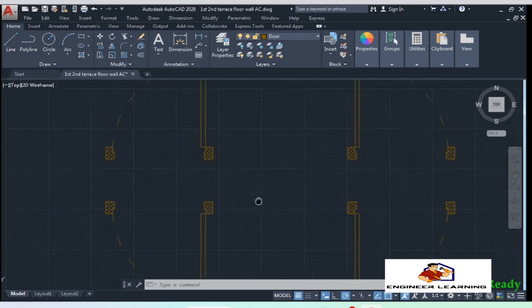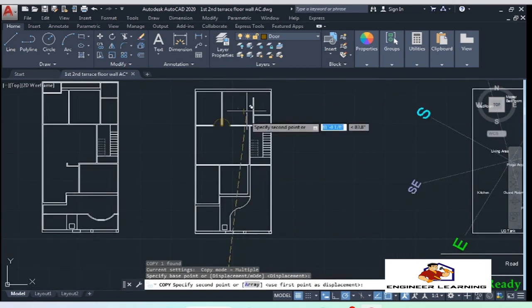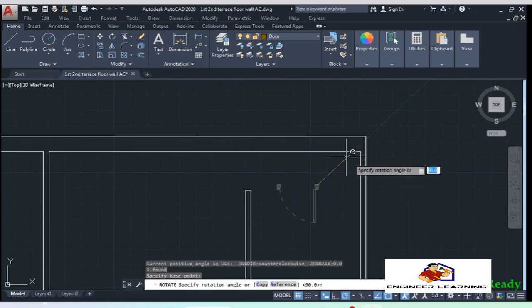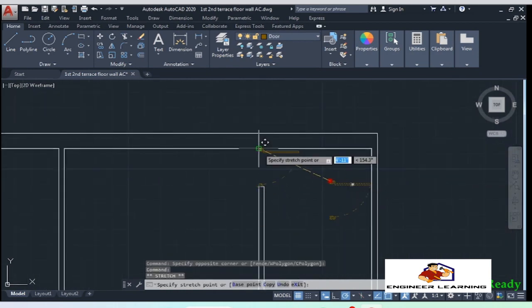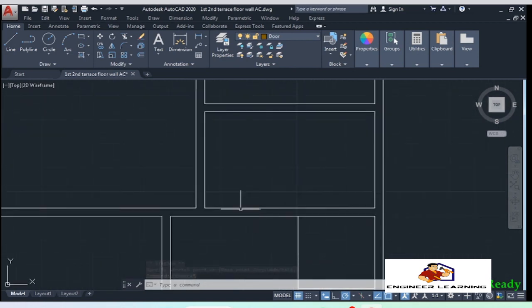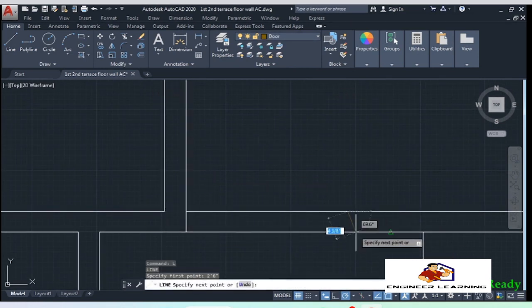Now place the door at the bathroom, leaning at the wall side. Do the same for the common bathroom as well. Trim and then copy.